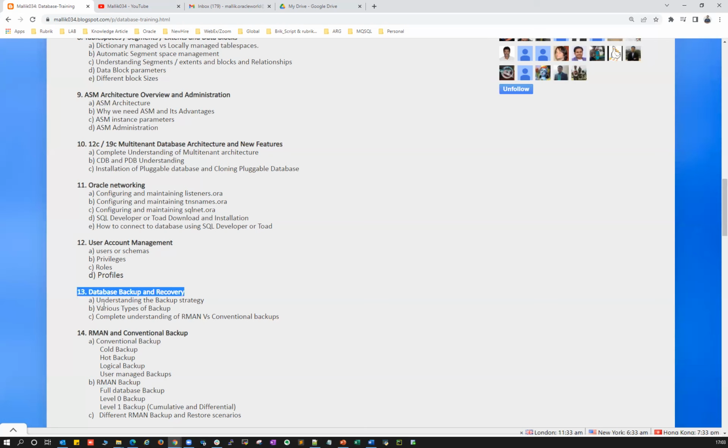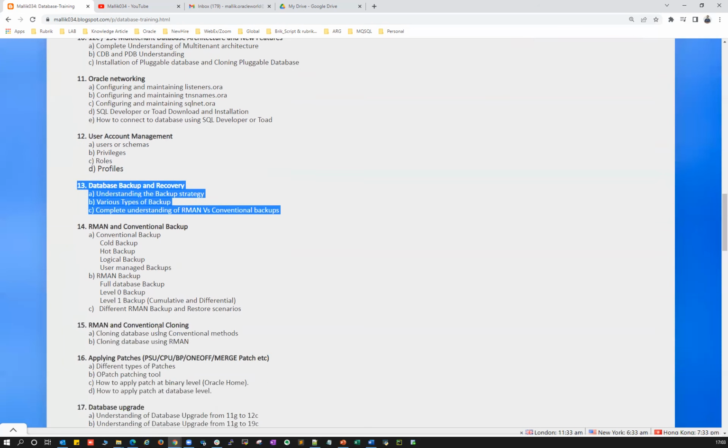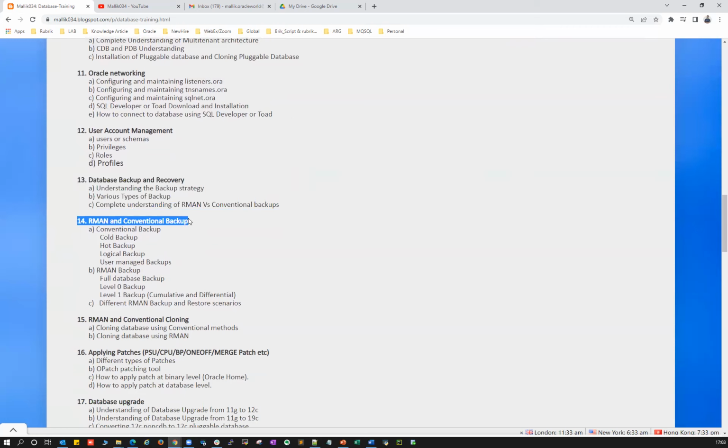So we'll start with the basic understanding of backup and recovery strategy and various types of backups, and the understanding of RMAN versus conventional backups, and what the differences are between RMAN and your hot backup, cold backup, and export and import. Everything we'll see in detail. What's the difference between your RMAN and hot backup, cold backup, logical backups, or user-managed backups. Then we'll see all of the differences, and then we'll jump into pure RMAN concepts.